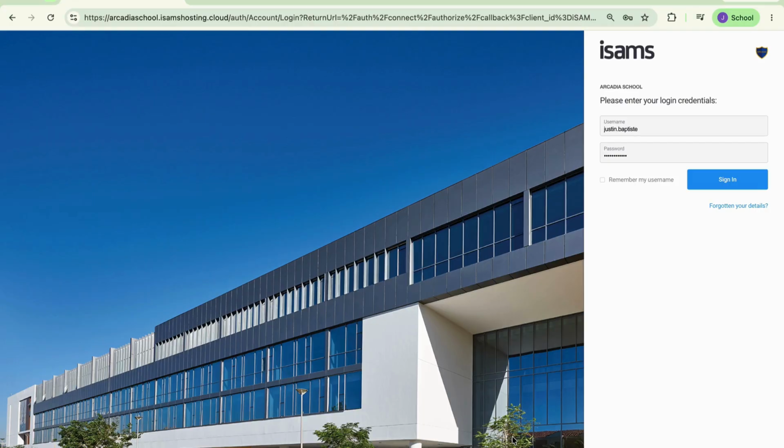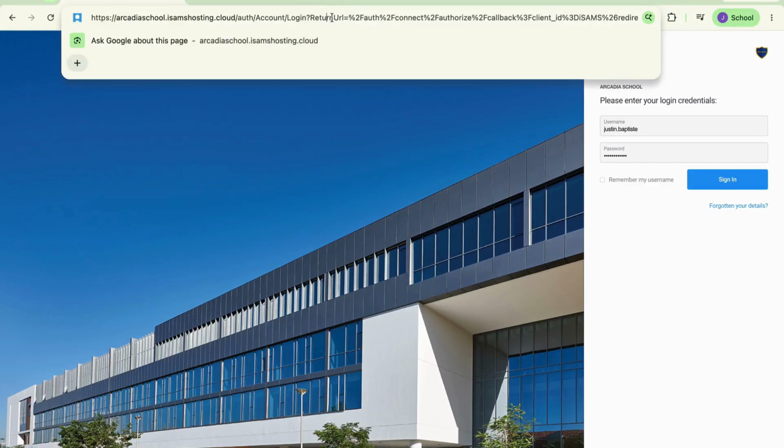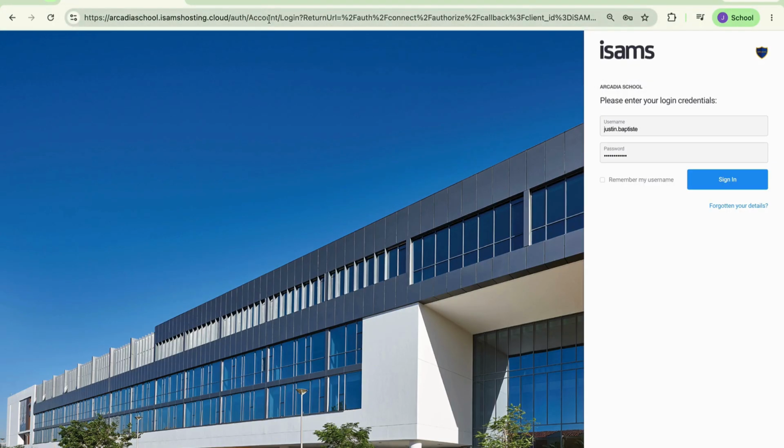So I'm just going to begin by stating that you will need a special link to be able to get to Isams. That will be given to you by your line manager or your department head, depending on what part of the school you are in. So this is the link that you will need. Upon entering that link, it will bring you through to the Arcadia domain for Isams. You will need to put in your username and then your password and then get signed in.